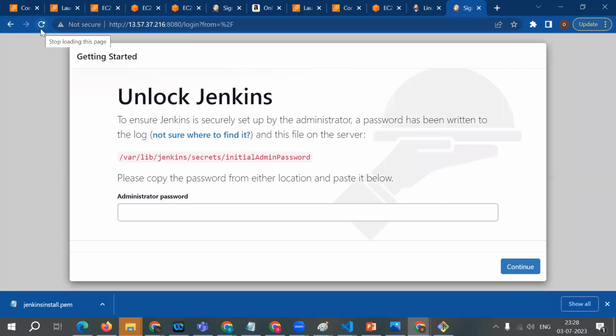Okay. So now what Jenkins is telling me, it is giving me some instructions. Can you read this, what is it telling? To ensure Jenkins is securely set up by the administrator, a password has been written to the log, and they are storing the password in a particular file on this server. On which file? There is a file here under this path, lib Jenkins secrets. So this is the file actually.